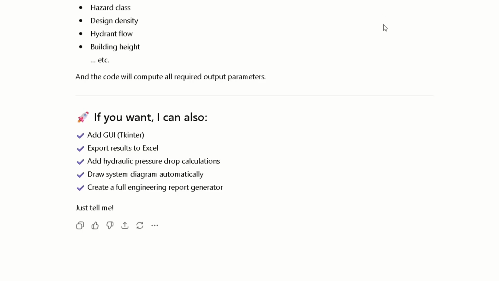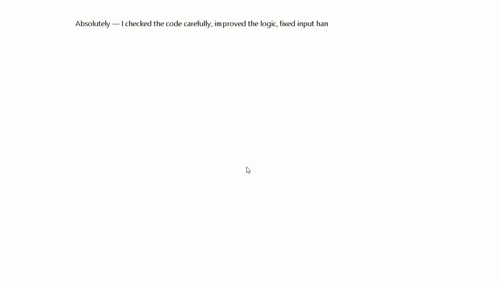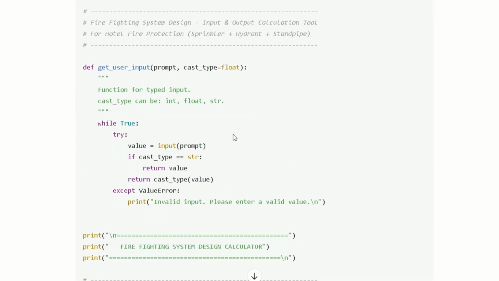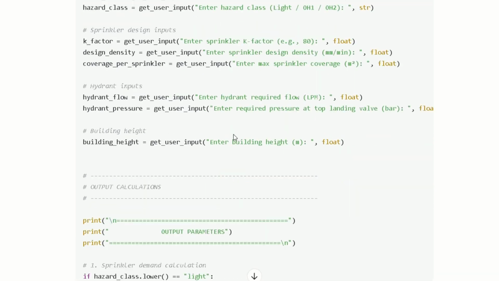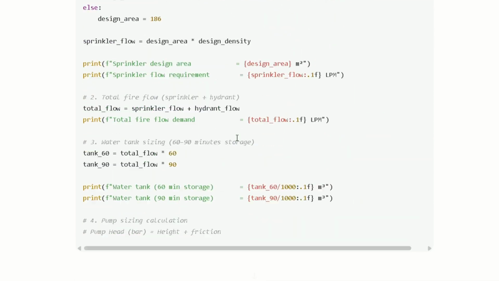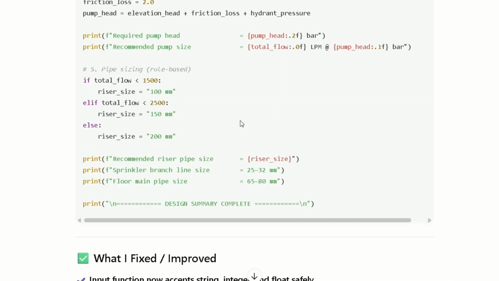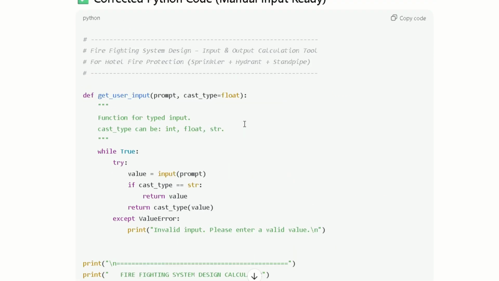Now we will prepare the appropriate prompt to instruct AI to generate the Python code that will serve as our calculation tool for this project. Before we ask the AI to write any code, we must clearly understand two things: the input parameters required for the design and the output parameters we want the tool to produce. Once these are defined, we can craft an accurate and structured prompt that guides the AI to generate the correct Python script.